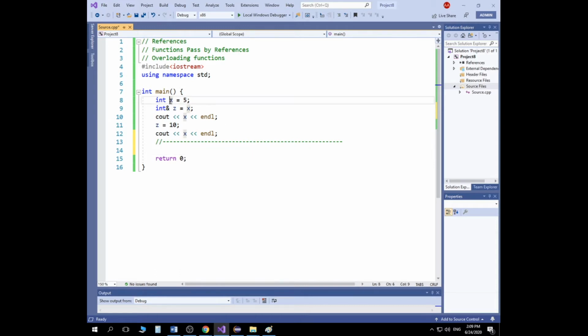I want to change x, but I don't want to use x, because sometimes I do not have access to x because of the scope of the variable. So how do I fix that problem? Well, reference is the solution. And again, you can see the syntax is very, very simple. Number one, the same data type for both of them. And you just have to put the ampersand here, and then assign x to that z. And now I can play with z as much as I want, and the value of x will still have the same effect. Now, with that being said, let's talk about functions that pass by reference.